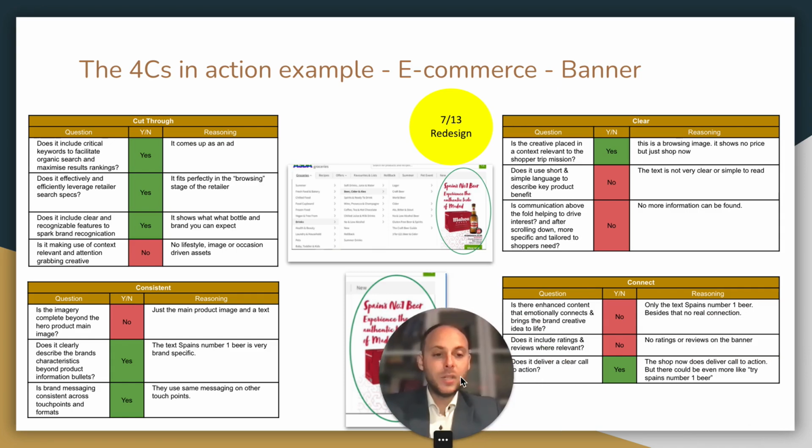Then when it comes to connect, is there enhanced content that emotionally connects and brings the brand creative idea to life? Here I said no, because it's only the text and then the case and the beer bottle. There's no emotional connection with the shoppers. Does it include ratings or reviews where relevant? Here I've said no ratings or reviews on the banner. You could have stated something here which would have connected better with the shoppers, something that would make them press the learn more button.